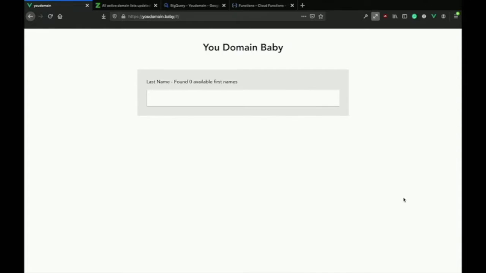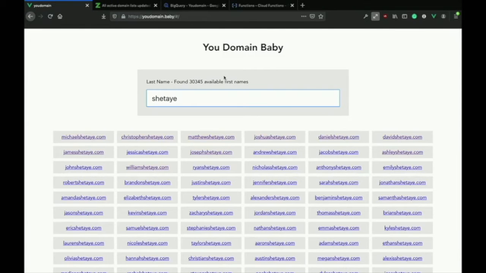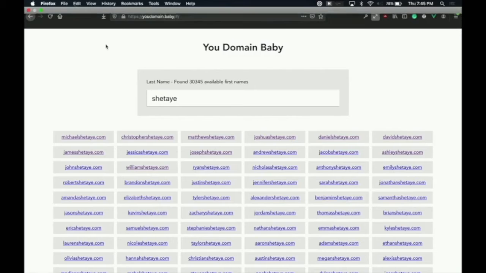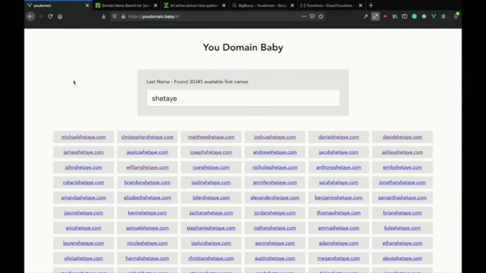So yeah, Youdomain.baby lets you come here, type a last name in, for example, mine, Chate, and after a little bit, it finds a bunch of available first names, and it displays them in the form of domains, right? So these are all things I could name my child, Matthew, Joshua, and a domain would be available for them before they're born. And if you click on one of them, it'll bring you to a page where you can purchase them, like here, at Namecheap.